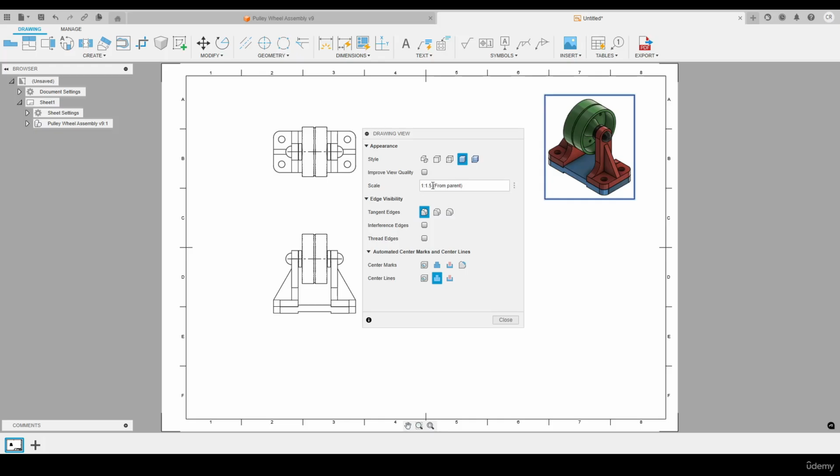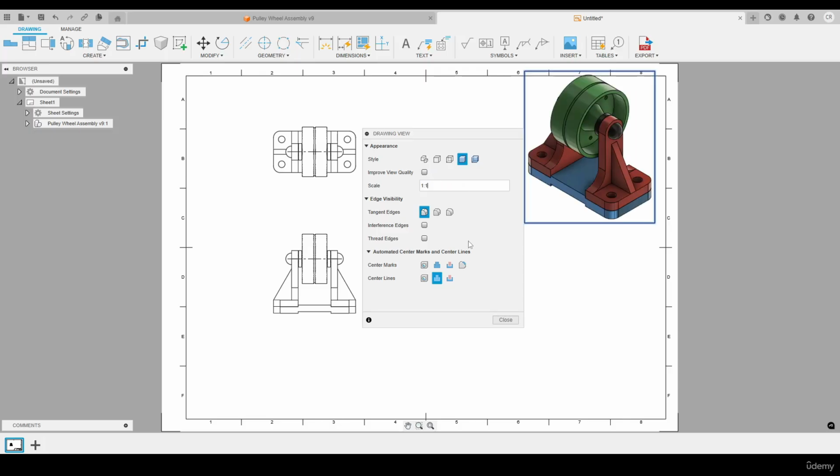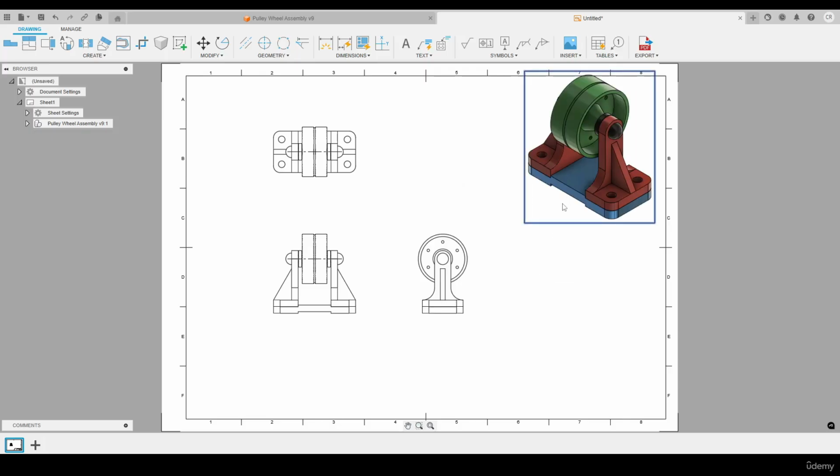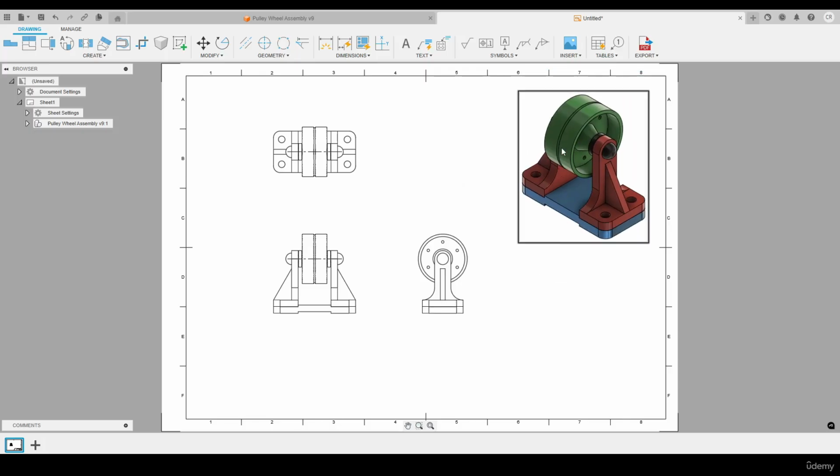And in terms of the scale, I might bump this up a bit. So it's following the parent file 1 to 1.5. Let's bump this up to, let's go 1 for 1. Close. We get a nice ISO view there. I like to do the ISO views in a shaded style. I feel that it better communicates about the part, makes it easier to understand.